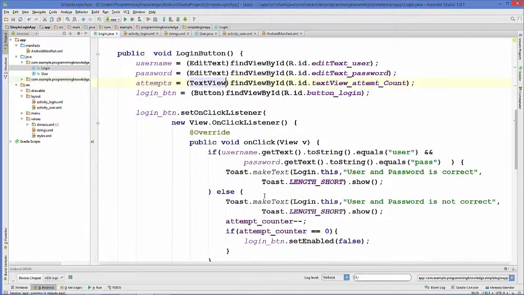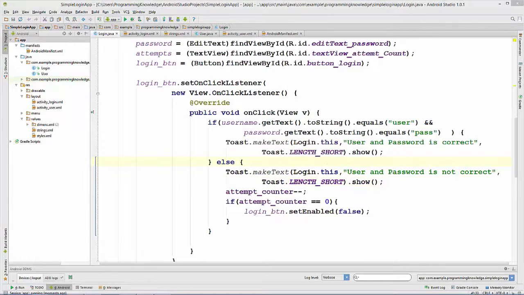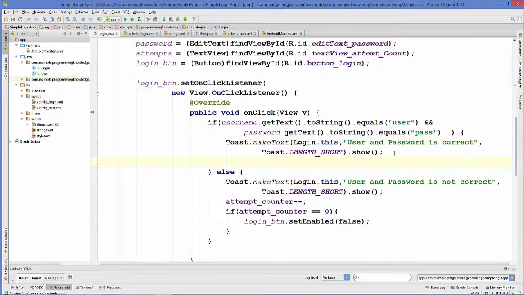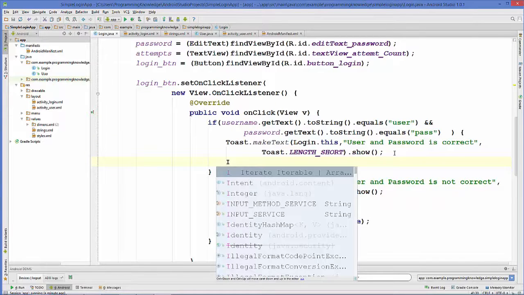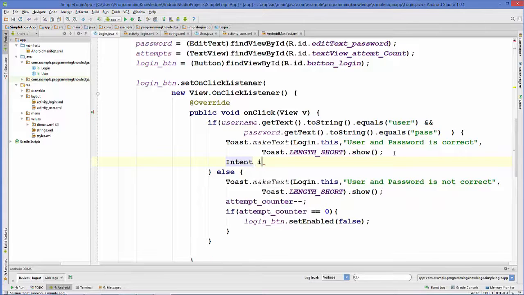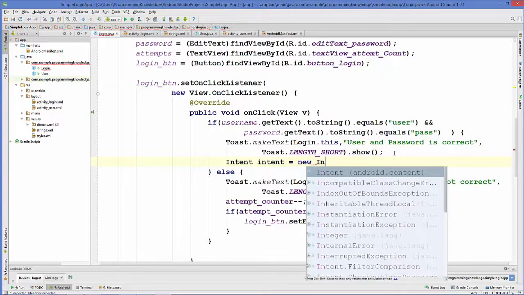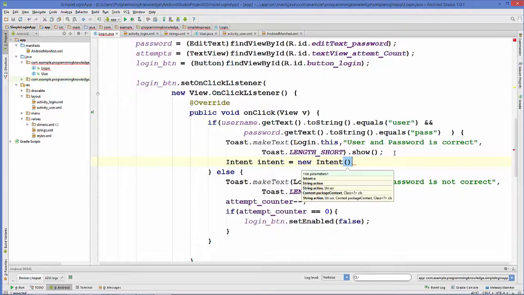Now we will add the code to open the new activity when username and password is correct. So if this username and password is correct, below our message that username and password is correct, we are going to create an instance of Intent, i, or whatever name you want to give, is equal to new Intent, and as an argument we will pass the path to our second activity for the user.